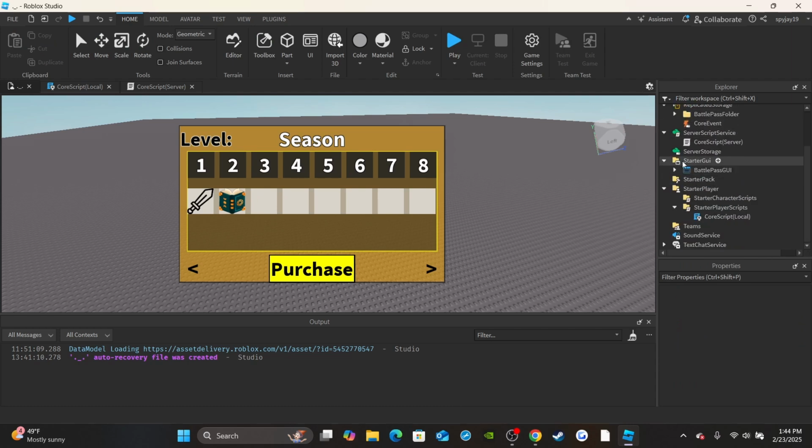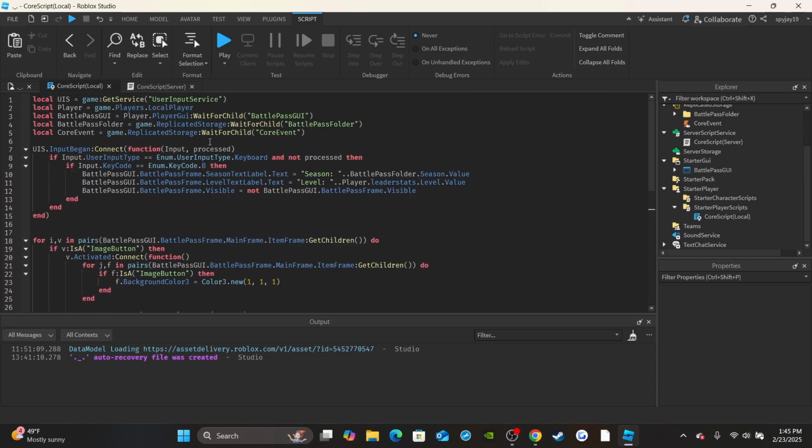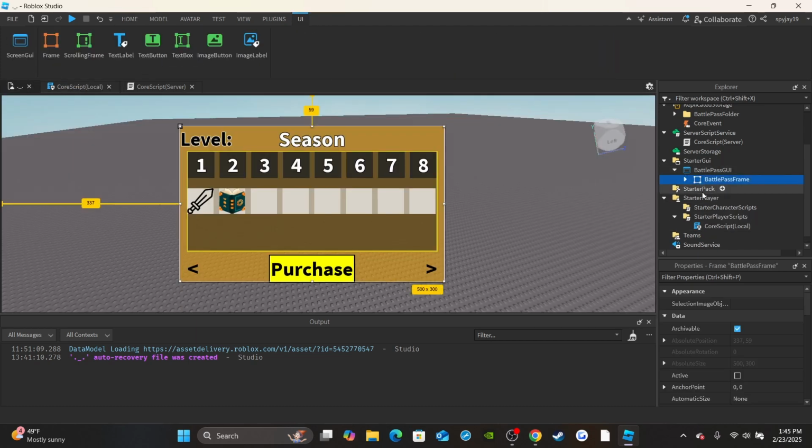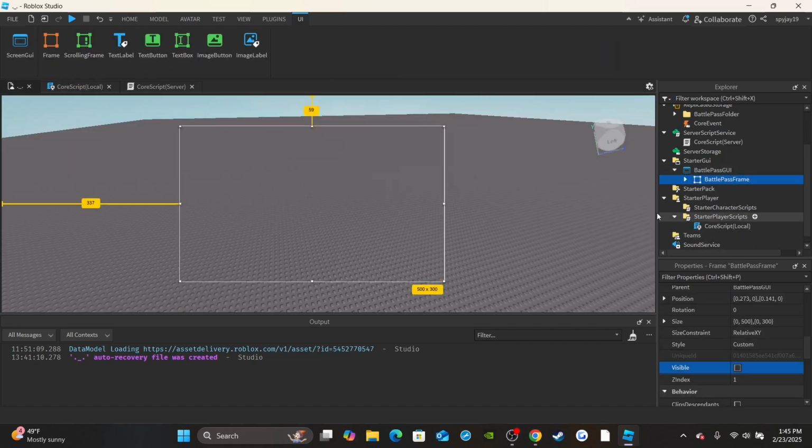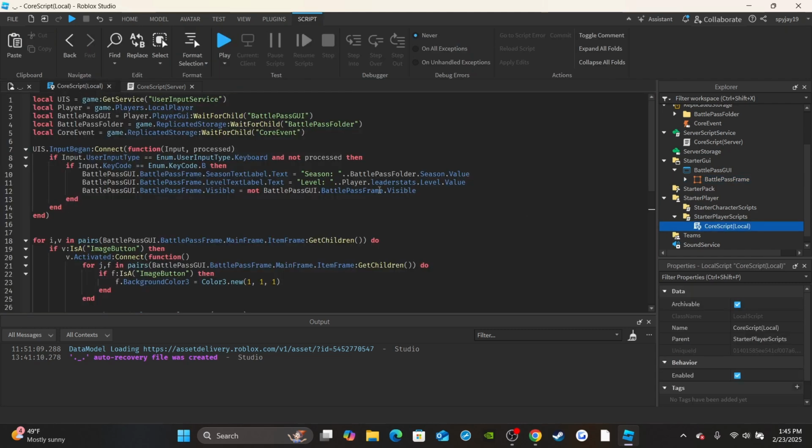We can go ahead and, wait, how did I activate it? I honestly forgot. Pressing B, and then we did the. Okay, so we can go ahead and make the frame not visible for now. So not visible. Then we can open up the core local script.